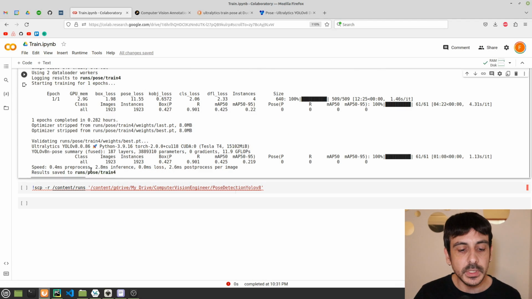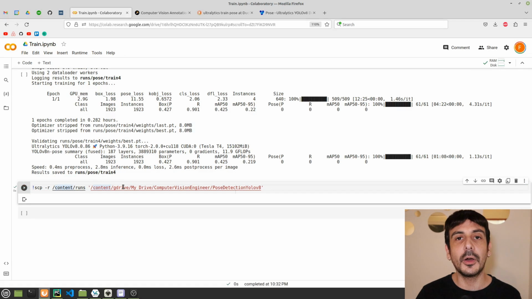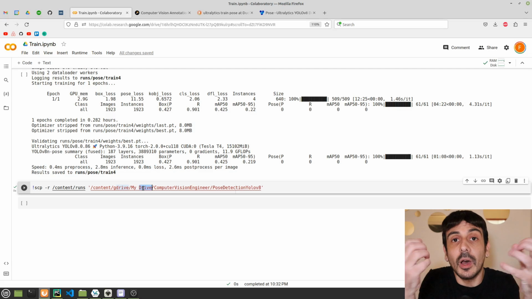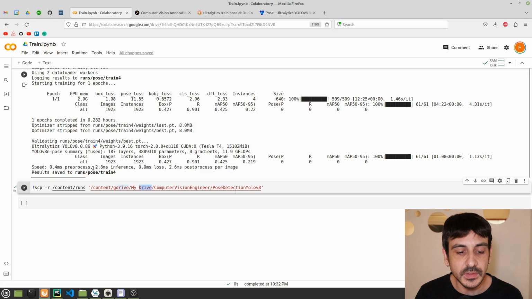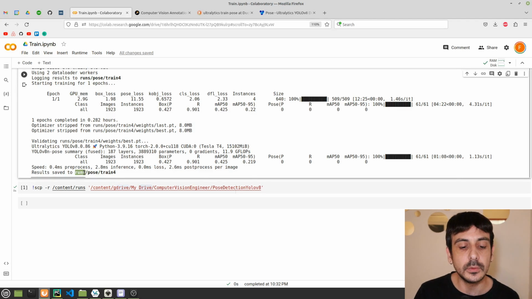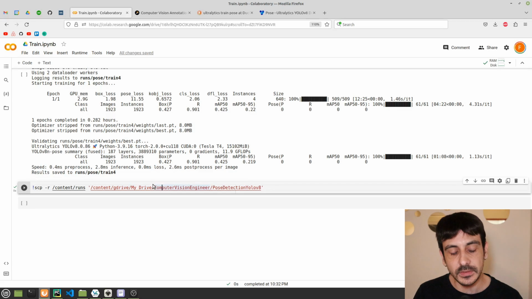Okay, now the training process has been completed, and you can see that the results have been saved here in runs, train 4. So I'm going to show you how to execute this cell. We copy the entire content of the runs directory into your Google Drive, right? Remember that the idea of this training process is to download the results, to download the weights, to download the entire results which have been saved here. One of the ways to do it, I would say the easiest way, is to copy everything into Google Drive and then just download everything from Google Drive. So this is the simplest way to do it.